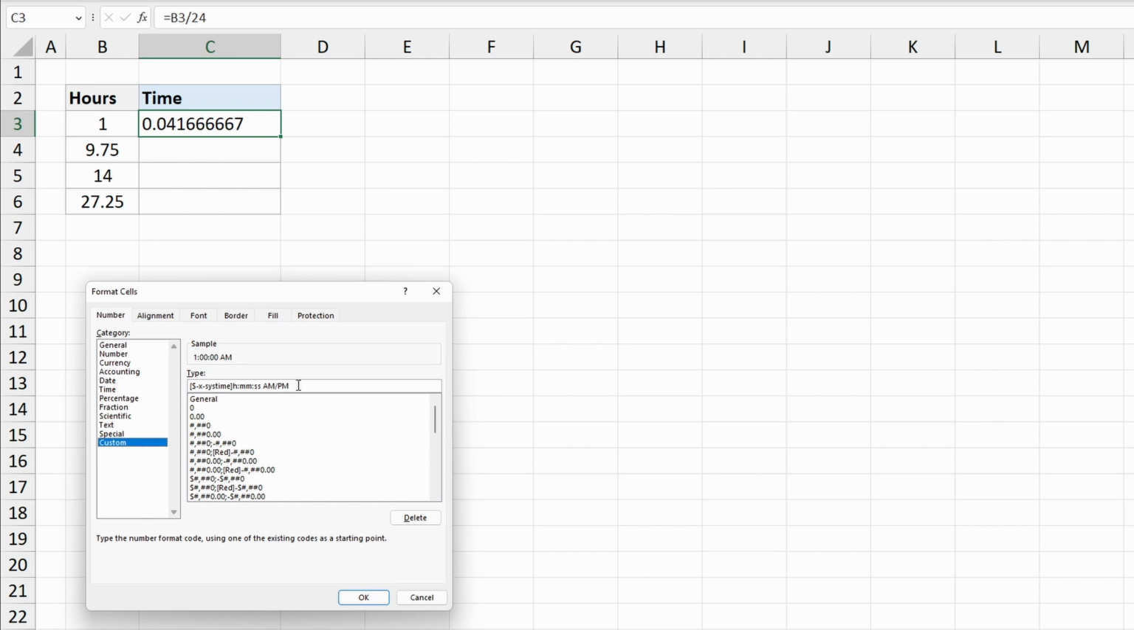The format that we're going to use here is the hours and minutes format, which is going to be represented by H, colon, and MM. This is just the time format that I like to use here, but you can select and use any time format that you prefer. And then all we'll do is press the OK button.